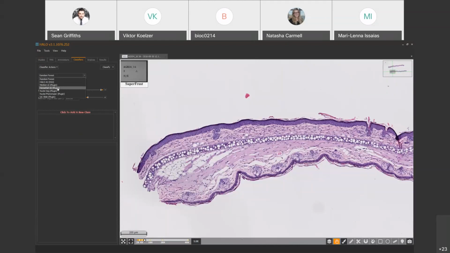Okay, so let me select DenseNet. Anything tricky, usually select DenseNet. You'll see it says plugin here, and this is because following VGG, we realized that we could never keep up in Indica with the amount of new advancements in AI-based tissue classification. So we would build an algorithm into the Halo GUI, and then by the time we released it, there'd be 10 new networks all showing different strengths and weaknesses and abilities.